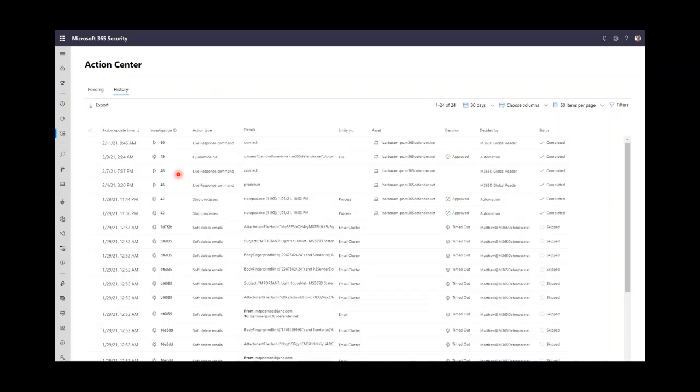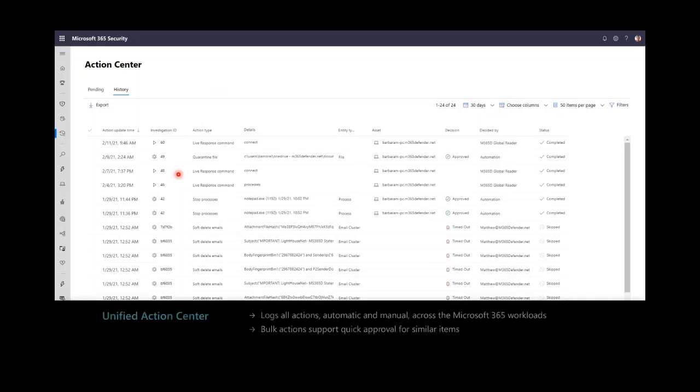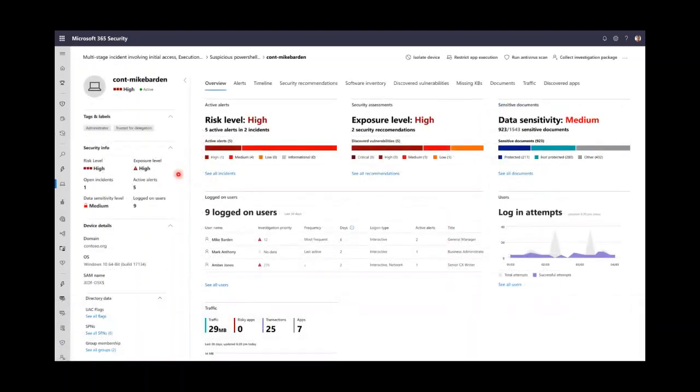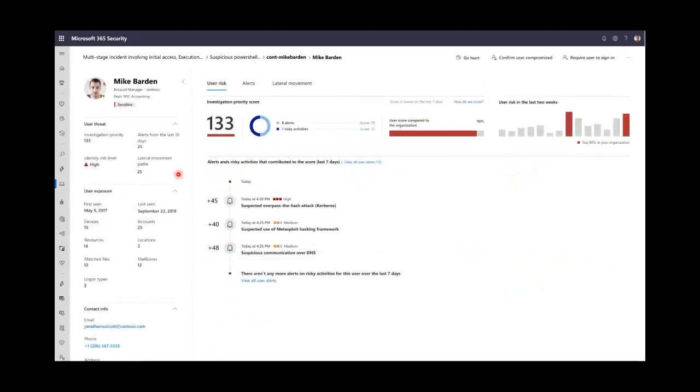Show me what has been captured, what has been done in terms of response and action by your users in my organization, on which devices. And then here is a unified Action Center. If I go back and click from the machine to a specific entity of a user, I will go to the user entity detail page, and then I will be able to see exactly what's happening.